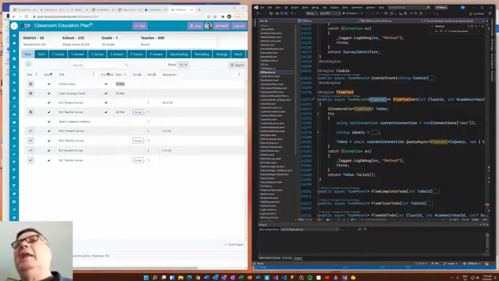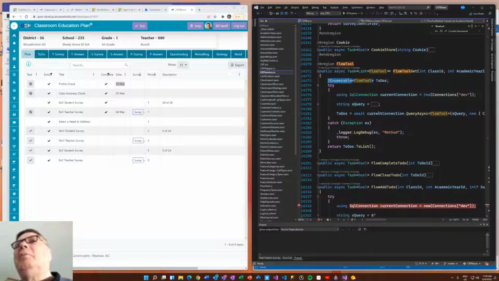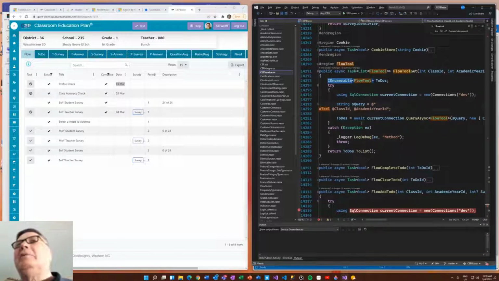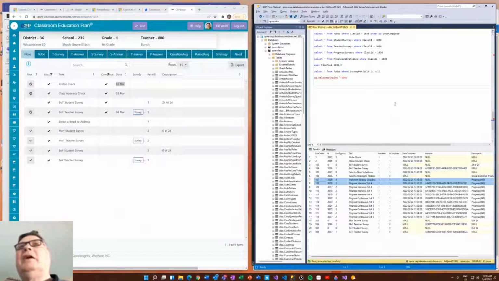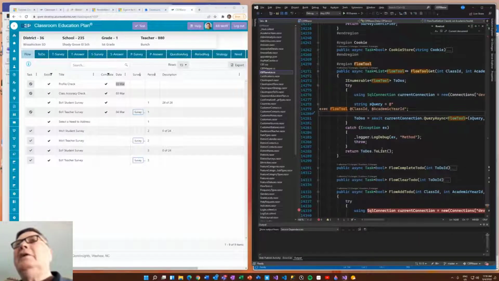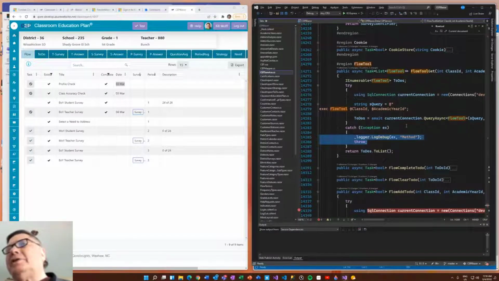parameters, and then I declare an IEnumerable, and then I do a SQL statement, and it's pretty complicated. The SQL statement is exec FlowTool class ID academic year, which is exactly the same thing I showed you right here. Okay. So when it runs that, it then awaits and it returns back the data. If it screws up, then I log to something called nLog. I'll show you that in a few minutes. And then I return the to-do list.